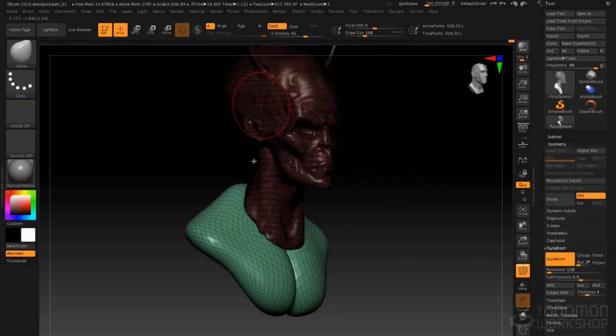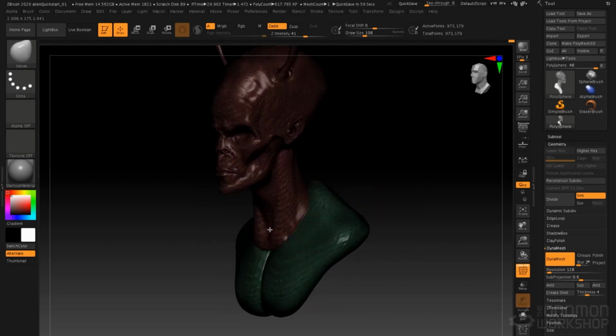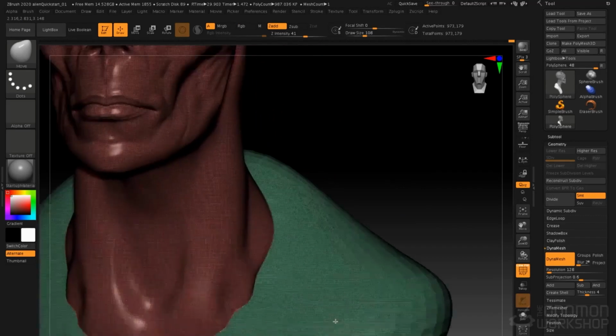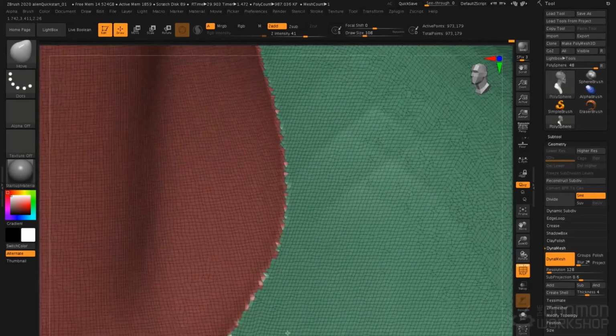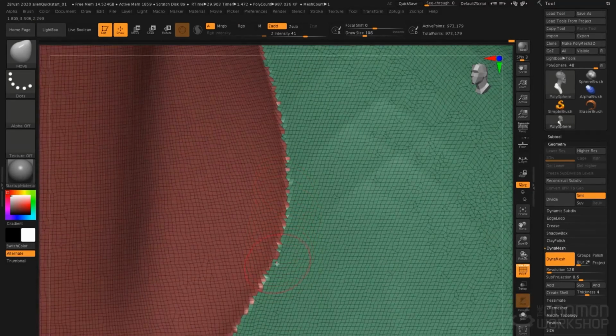If I control click and drag once, it clears the mask that it put on the head itself, and then control click and drag a second time and it will dynamesh those spheres into the model. It has now made those one continuous mesh. If we zoom in, you can see it's actually blending in.